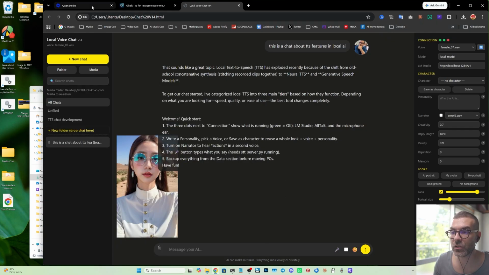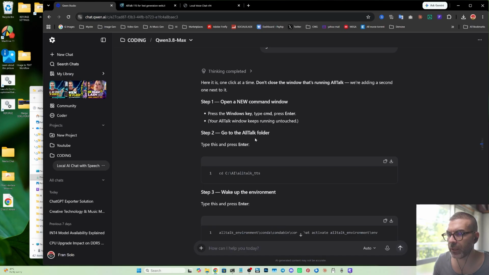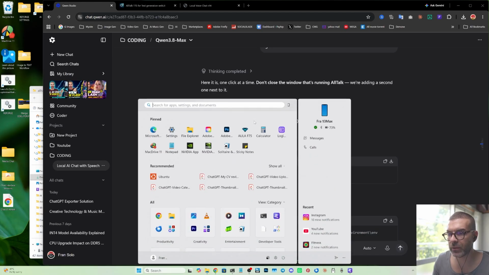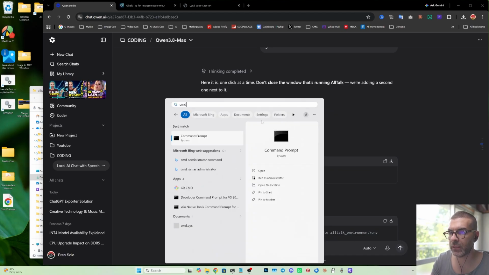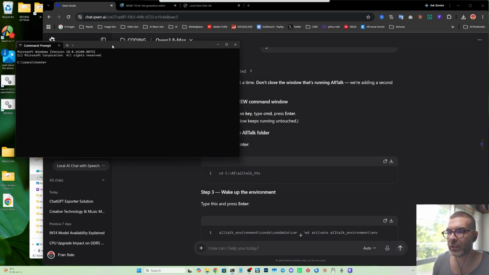Let's go back into Qwen Studio, and hopefully it gives us a step-by-step. Here it is, one click at a time. Don't close the window that's running All Talk. We had a second one next to it. Okay, so we're going to press the Windows key and type command, and press return. Okay, we have our command window.